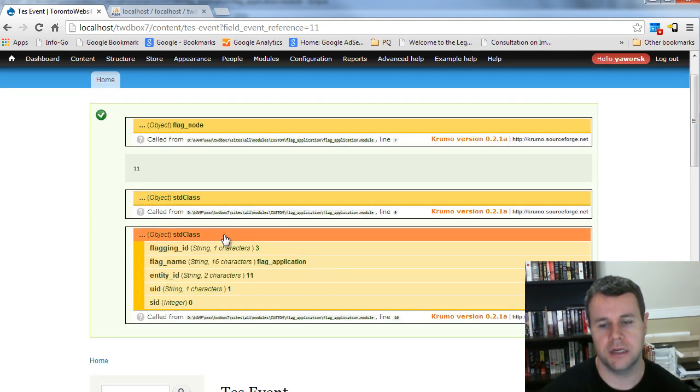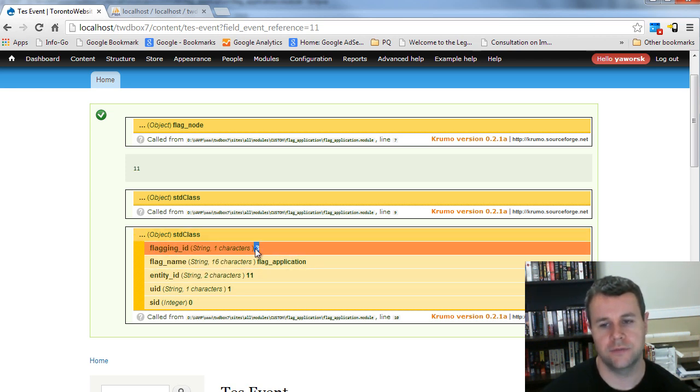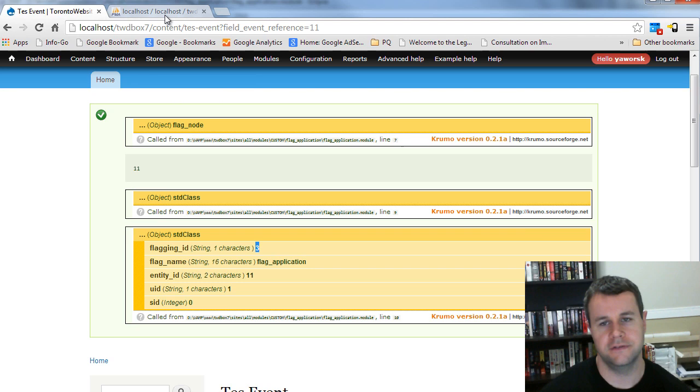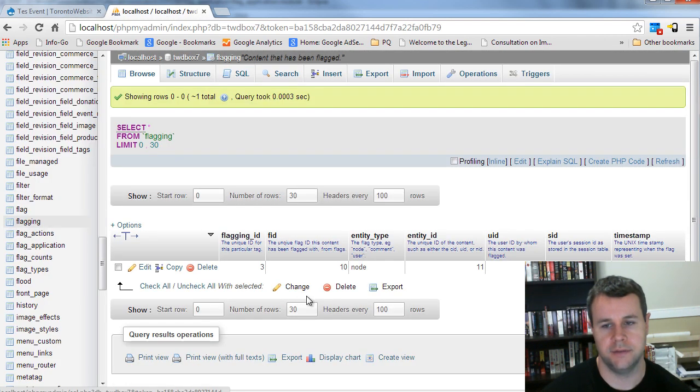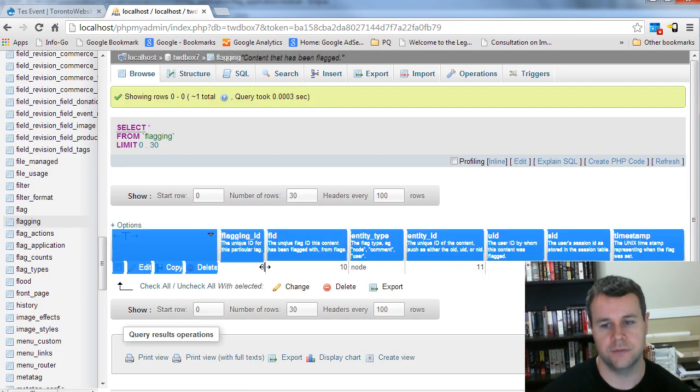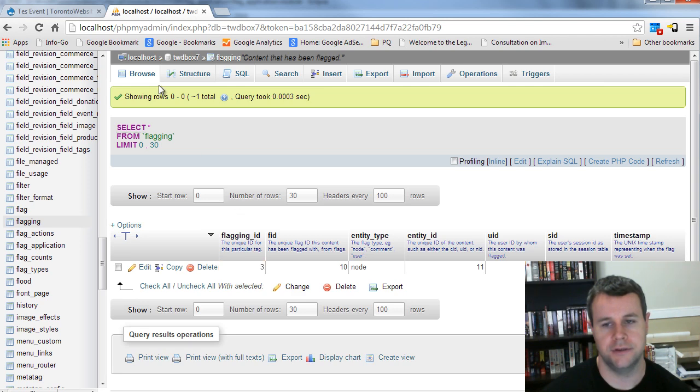Lastly, you've got the actual instance of the flag, right? So we went ahead and we clicked flag this node, and so this is what was created. We have the flagging ID of 3. So this is particularly what we want. This refers to the actual flag entry in the flagging table. So if I click on flagging table, you see that flagging ID is 3, so I'm going to need that for my table to link the two up.